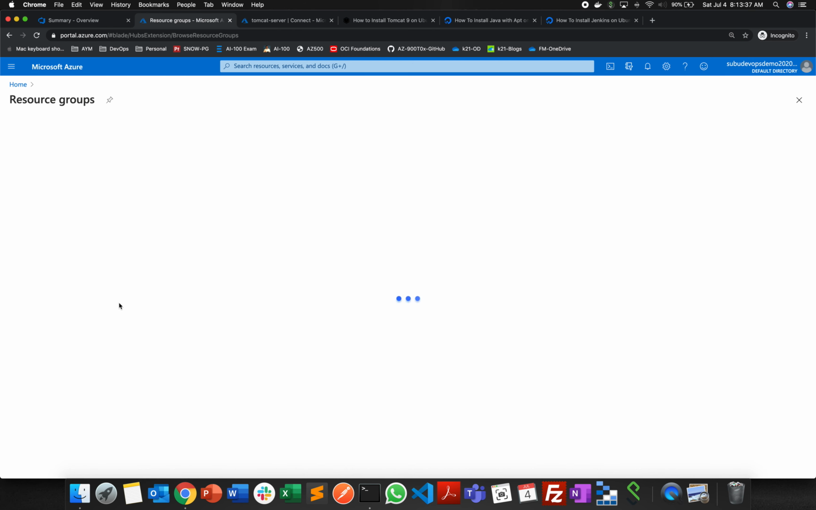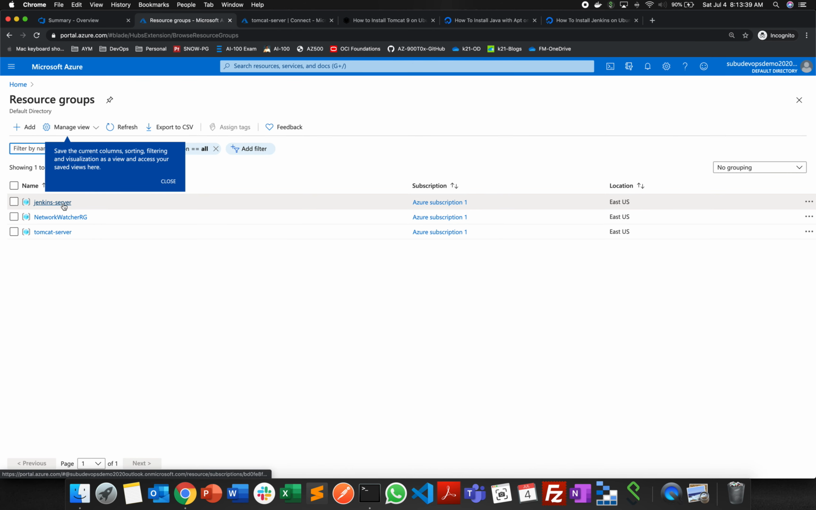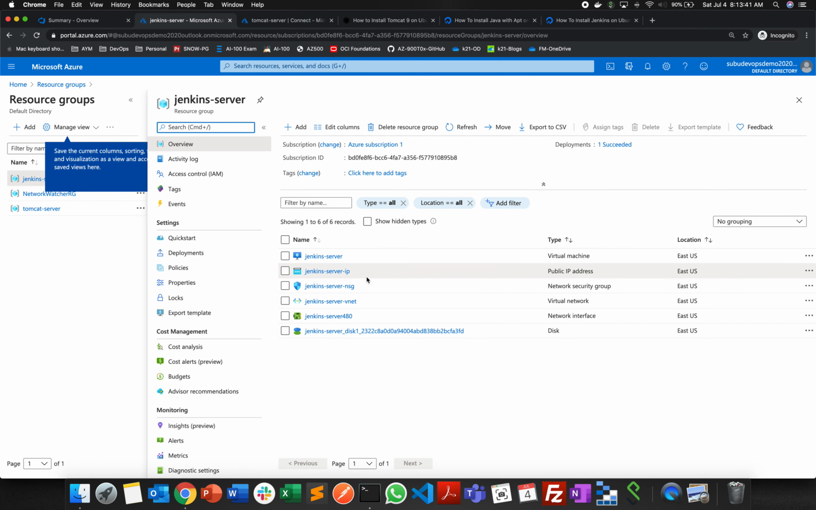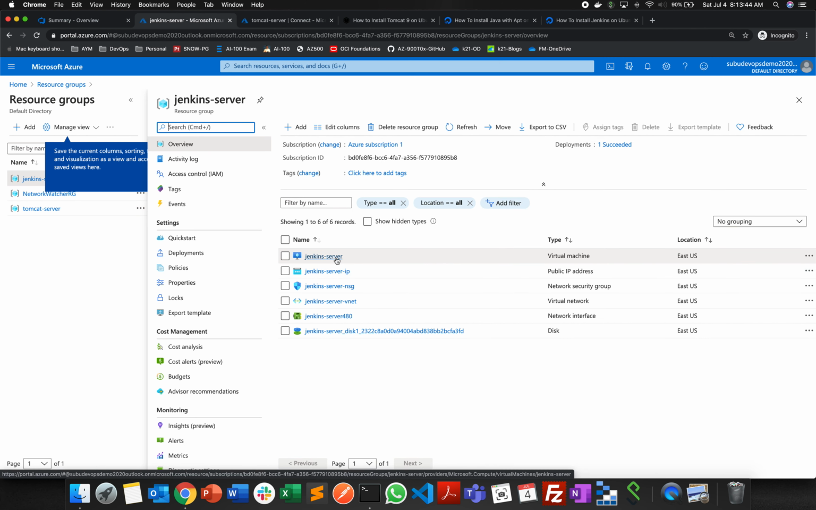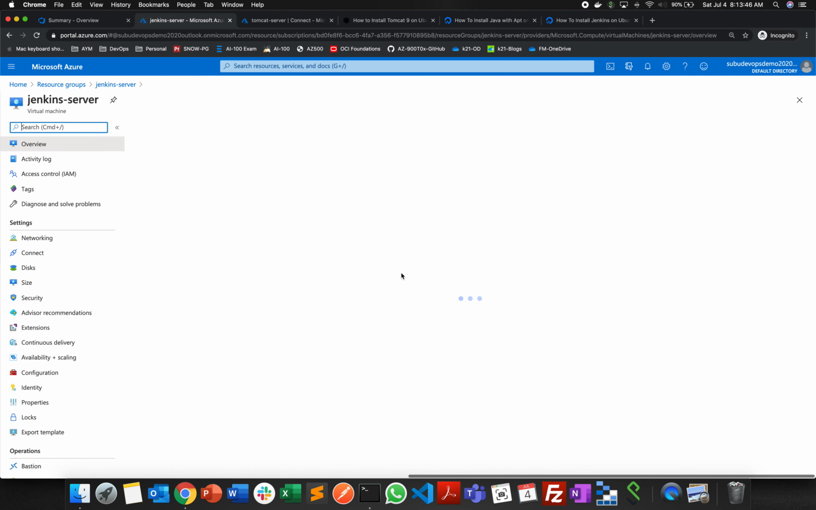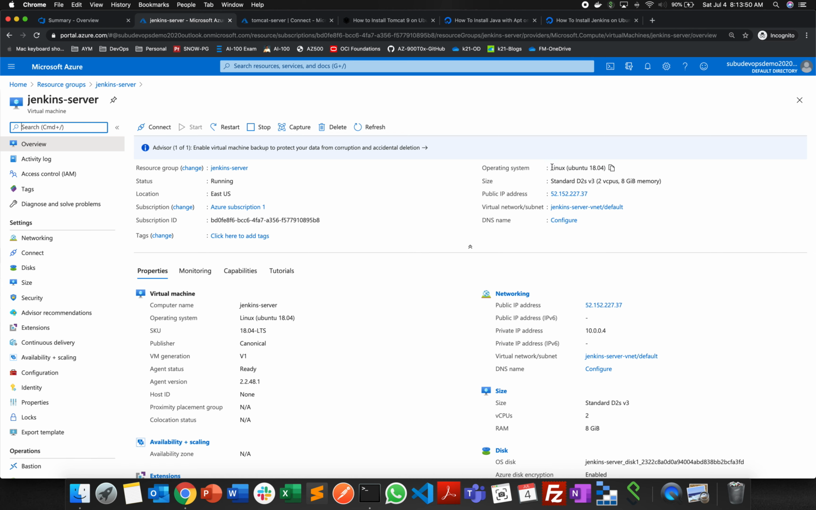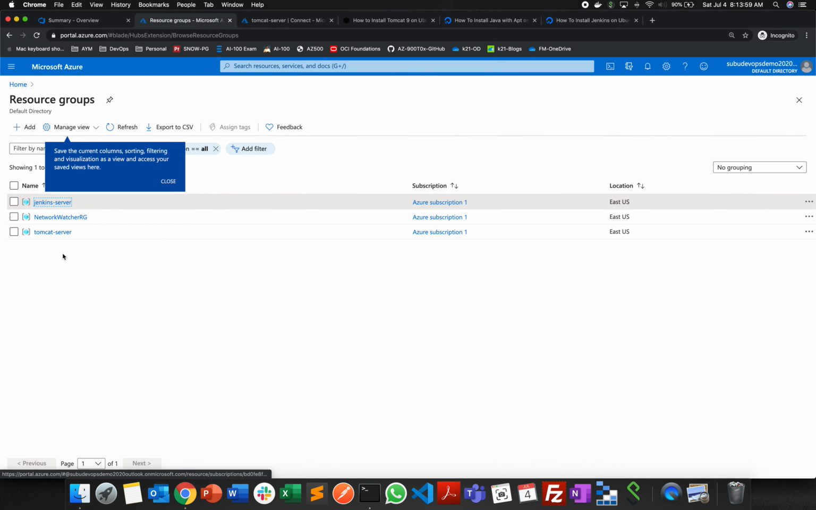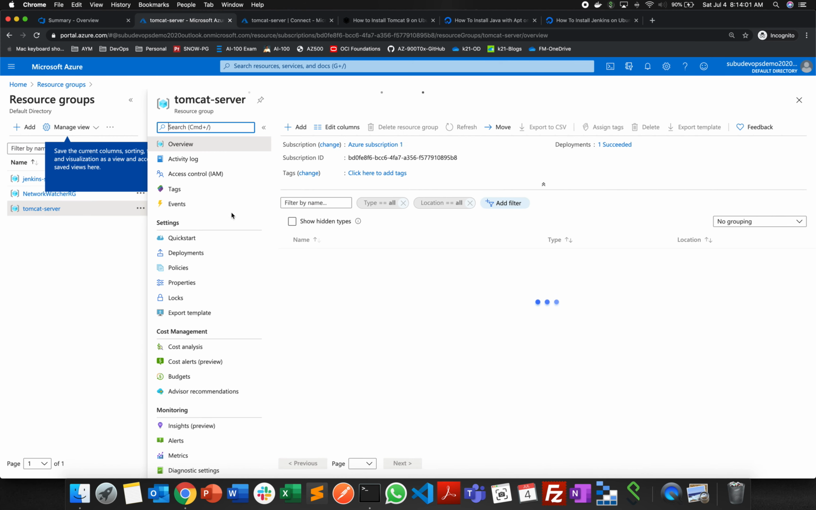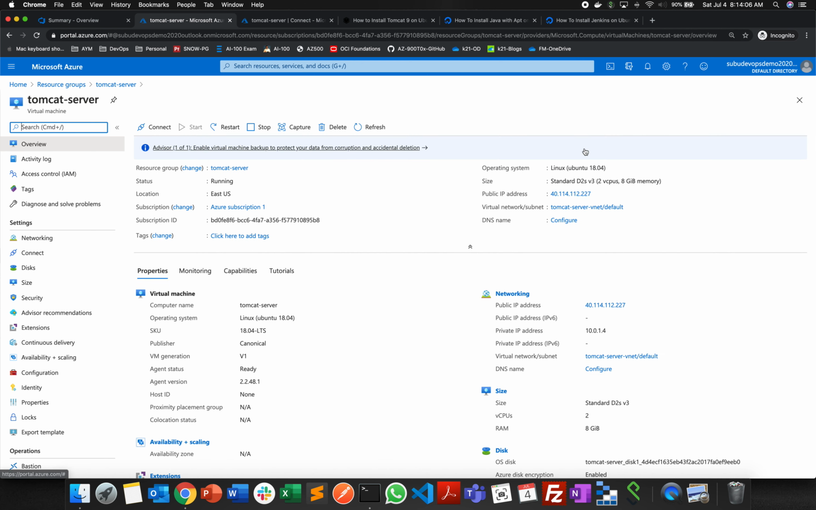So what I've done, I've just created resource groups. Okay, one is the Jenkins server resource group, and inside the Jenkins server resource group I've created a single VM called Jenkins server, and I have taken Ubuntu 18 for this VM. If you see, this is going to be my VM. I just created an empty virtual machine with Ubuntu, and then I created another resource group called Tomcat server, and here also I created an Ubuntu 18 empty machine called Tomcat server.